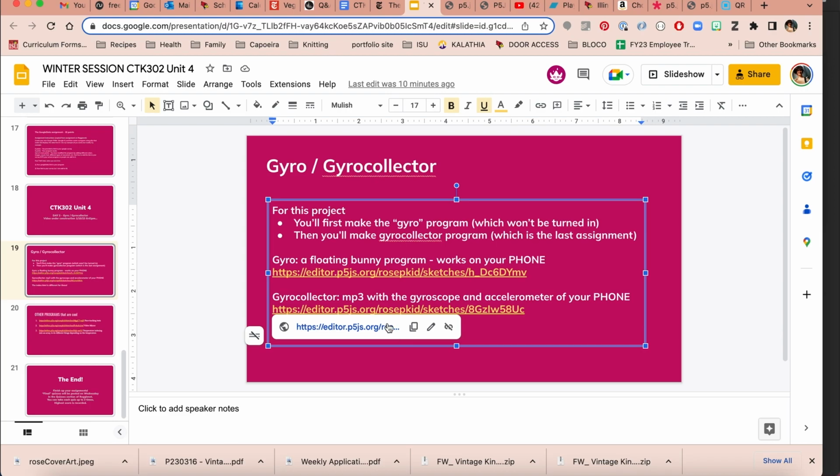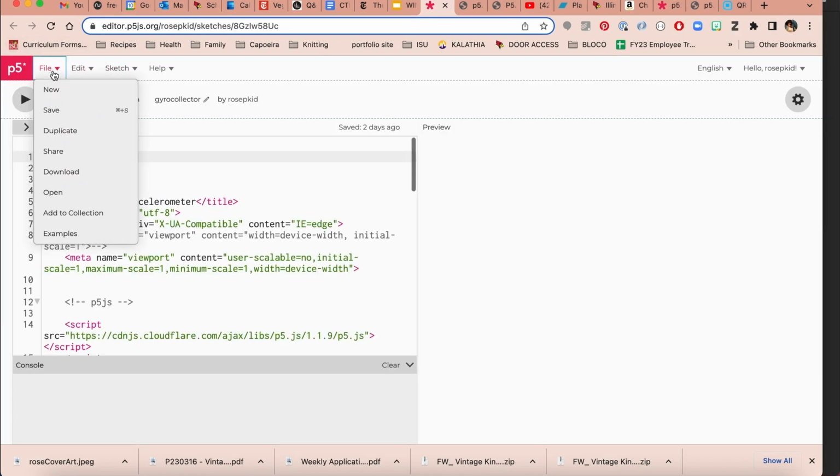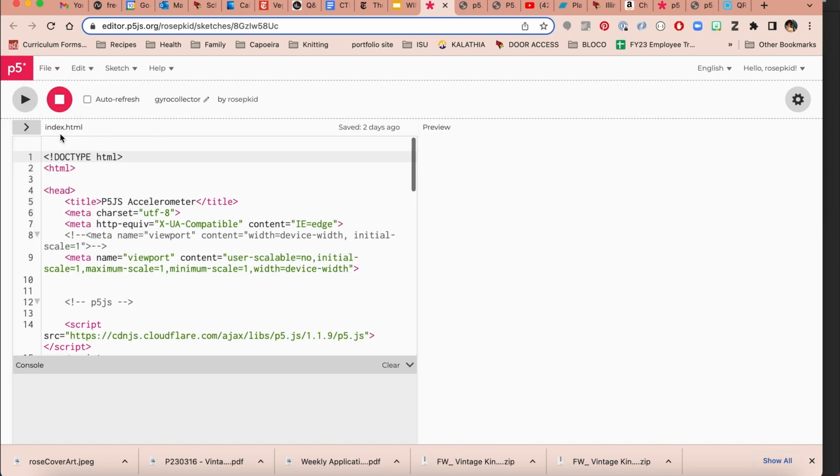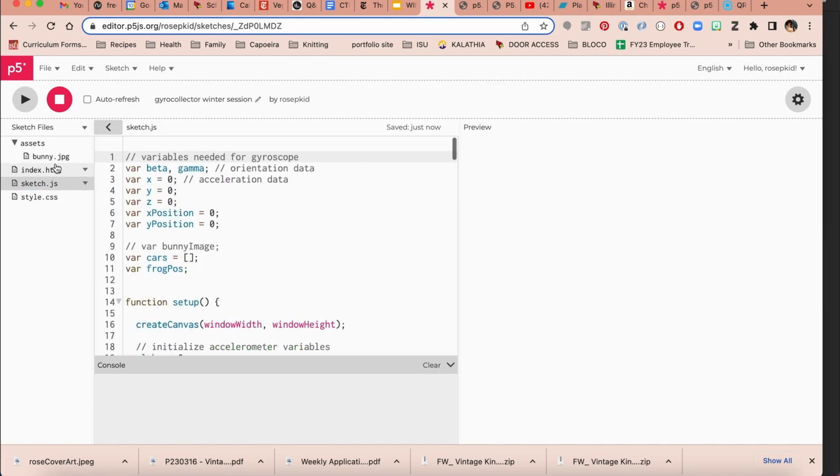So I'm going to click on this. Going to go to this. This is the code that you're going to have to turn in. So duplicate Gyrocollector. I'll call it winter session. The index on this is different too. You can kind of see if you want to look at it. I've got a bunny in there too. And I'm going to run this code.